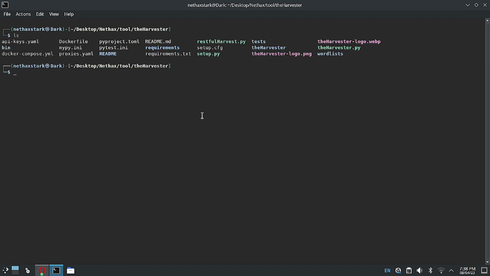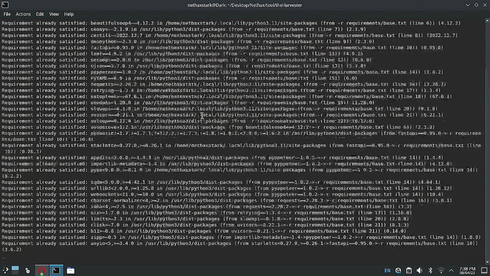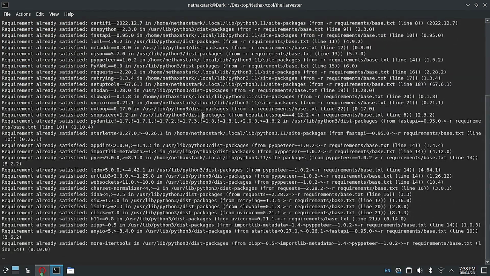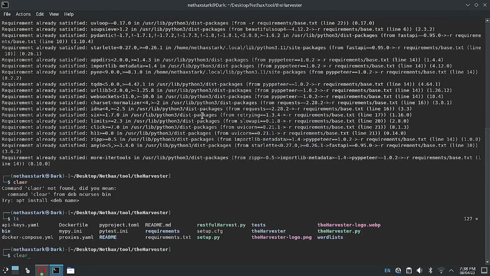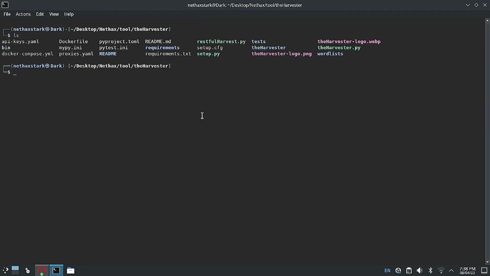After installing, we have to do one thing. We have to upgrade and download the requirements. So let's install by doing pip3 install -r requirements, and in the requirements directory there is a base.yml. It has all the basic things which you will need to install on your computer before using the Harvester tool. So let's use the Harvester tool.